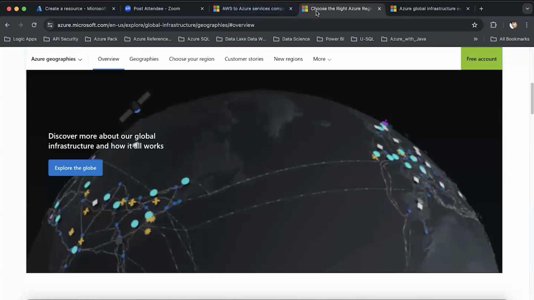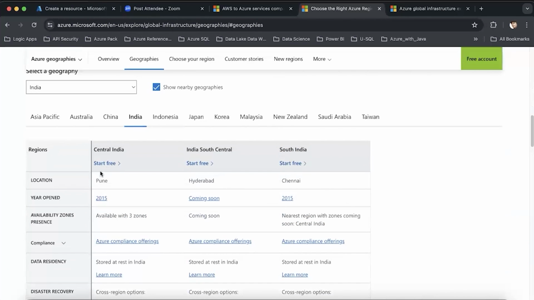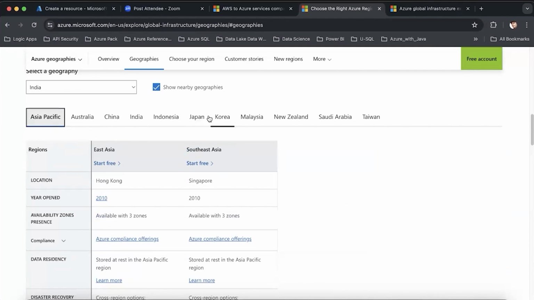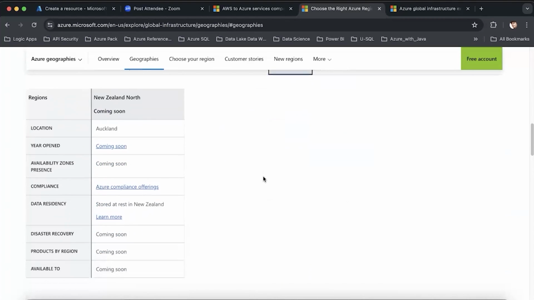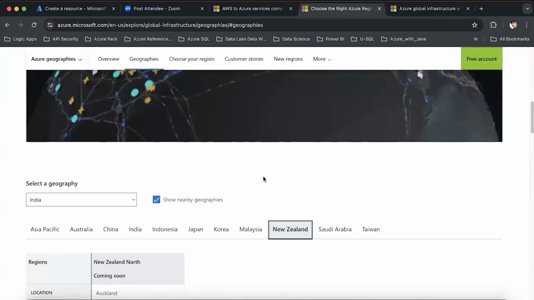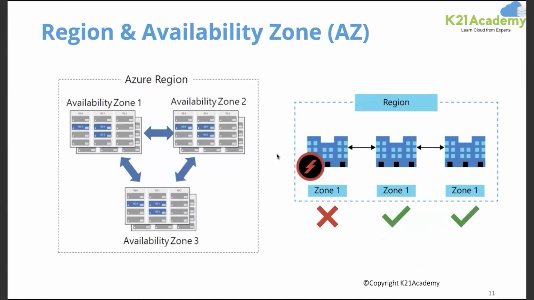As per the Microsoft guideline, here if you see, they are showing that if it's India, then what all the regions are available, what all the availability zones are available. If I go to Asia Pacific, Japan, Korea, Malaysia, New Zealand, there are different particular locations. In that case, some of them are coming soon, some of them exist. So accordingly, we can have our infrastructure and services hosted, and that way at least you can have disaster recovery and other solutions planned in place. So this is a kind of option available.